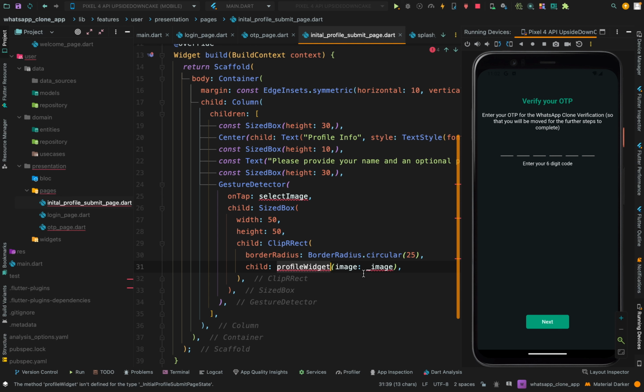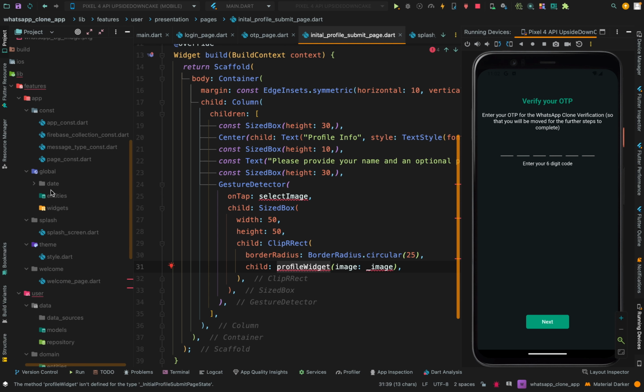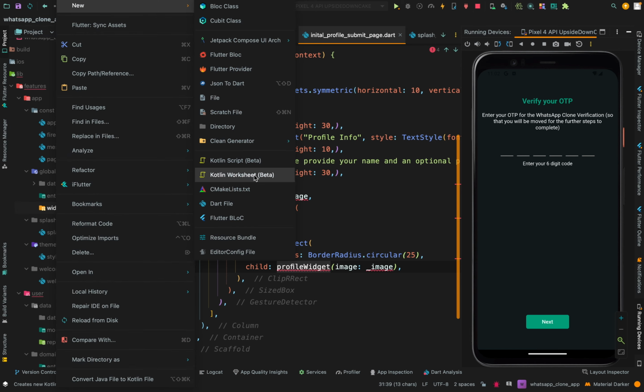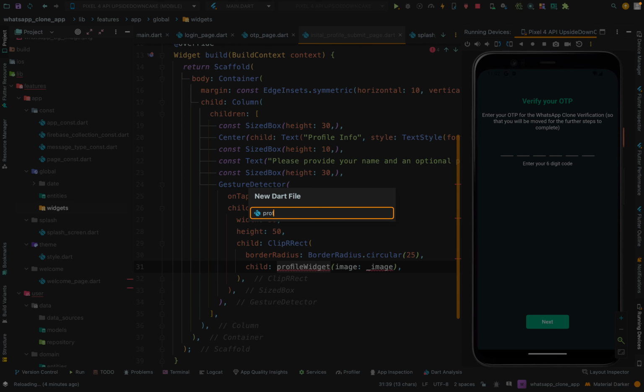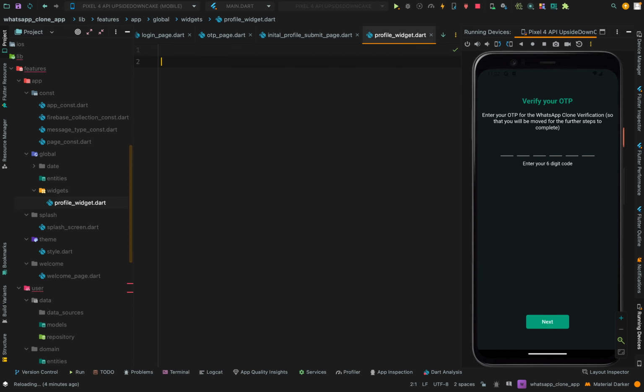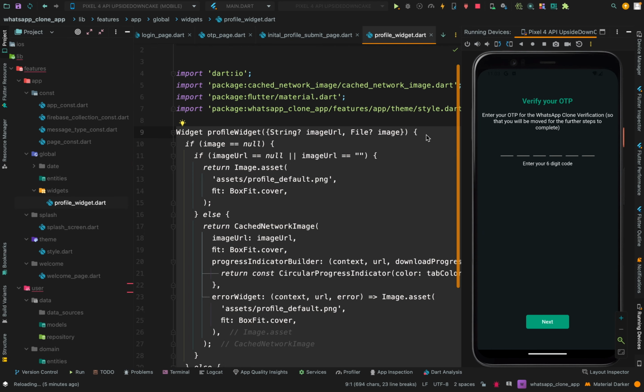And the profile widget will be the widget that will be created globally. So inside this widgets folder we will do profile widget, that is going to be a very useful widget in our WhatsApp application. So this will be our profile widget, which is accepting two parameters, image URL and the file. So here we have some conditions.